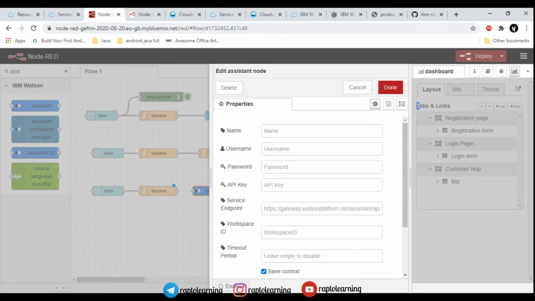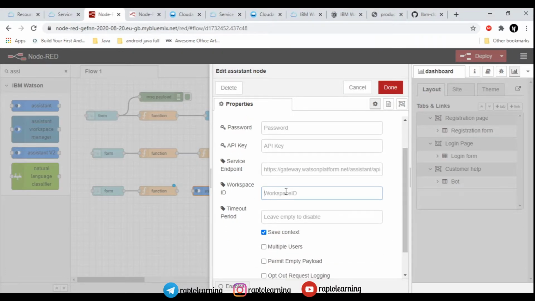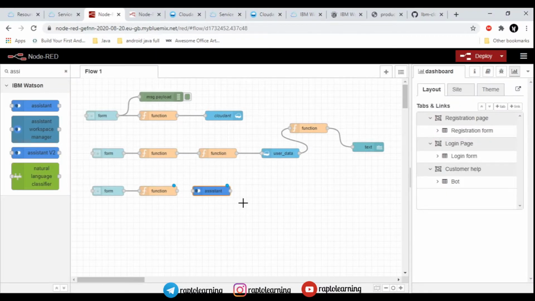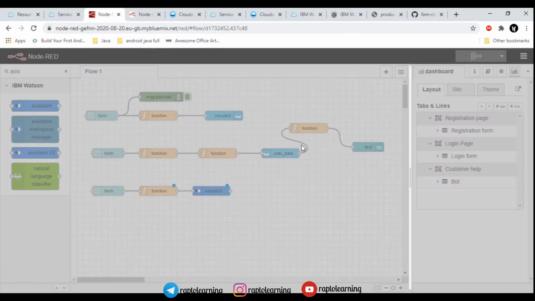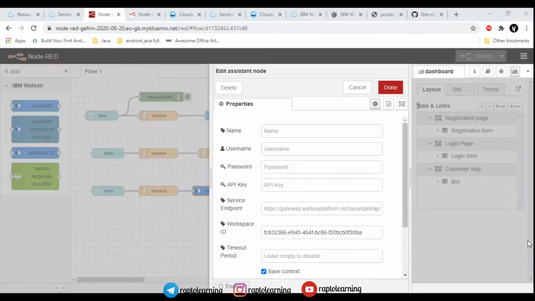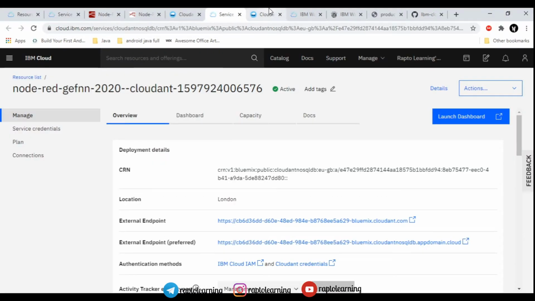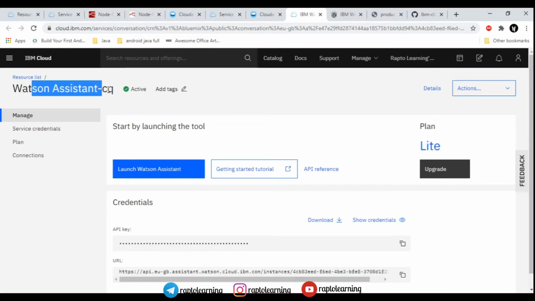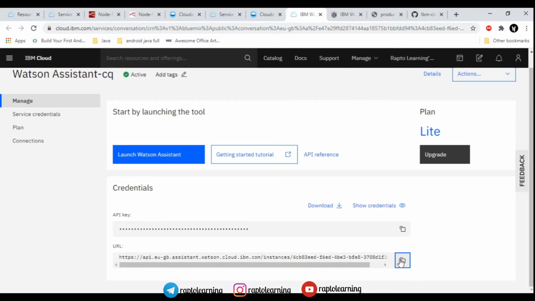That is no, sorry, the skill ID is not required. So we have to just require the workspace ID. So here we have to paste the ID of our bot, right? So after doing this, we have to just connect this assistant, and for our safety we will deploy this project. So for now this is looking pretty much good, right? So all things are working fine.